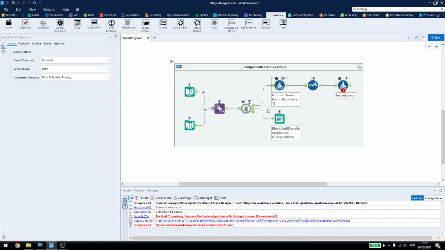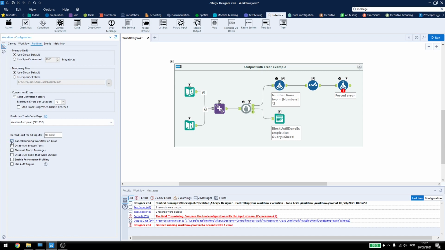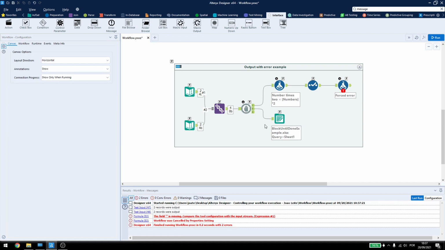If I want to make sure that if something goes wrong the workflow is canceled, I have to come here in runtime and enable the cancel running workflow. Now if I run again, you see that the records won't be outputted as the workflow is canceled when it reaches this error here.